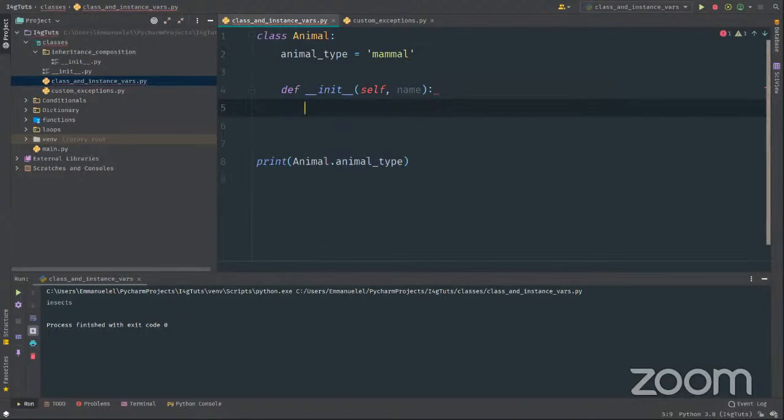So for you to differentiate an instance variable from a class variable, they are attributed with self. Self.name, and we call it name. I believe this is what we are used to. This self.name is an instance variable because this is tied to the object of the class when it's been instantiated. So when I instantiate a class called animal, this name is tied to that animal.